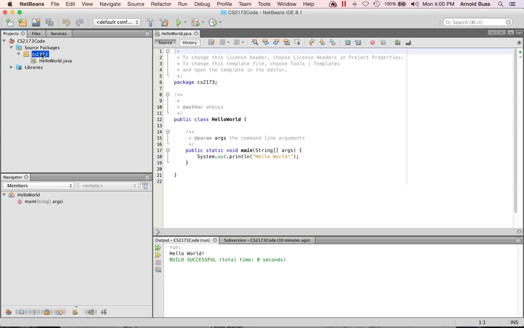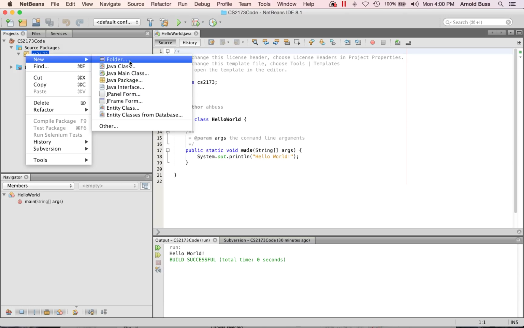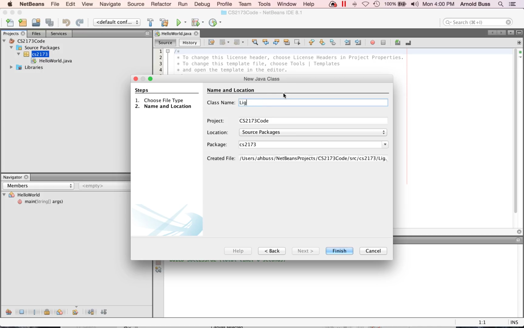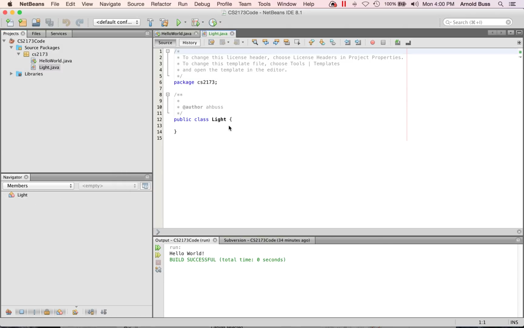So the class is called light, and so we're going to create the light class, and here we can right click and say new, and now we just want a Java class for this. We don't want the main class just yet. So we're going to create the new Java class called light, and that corresponds with the type name in the UML. And you notice that now NetBeans creates a public class light, again in the same package.